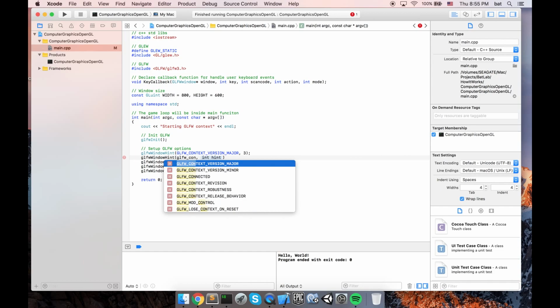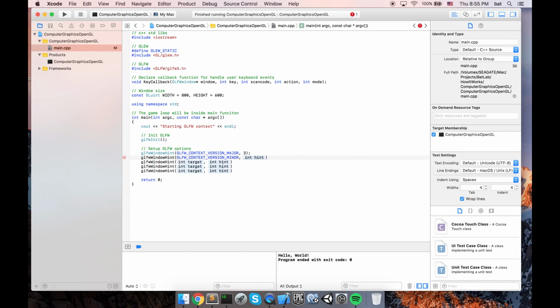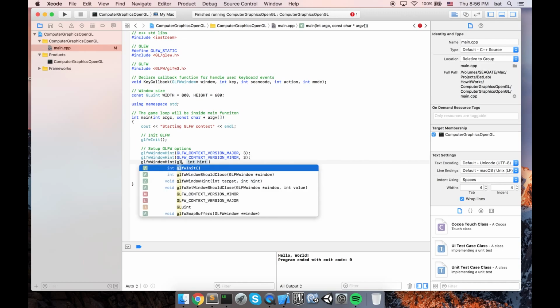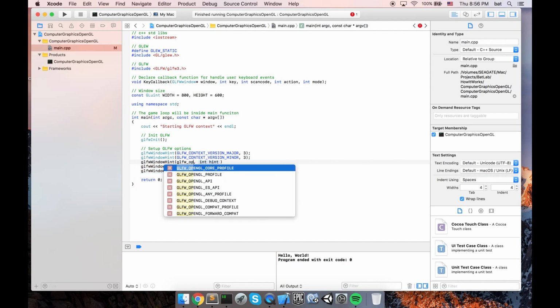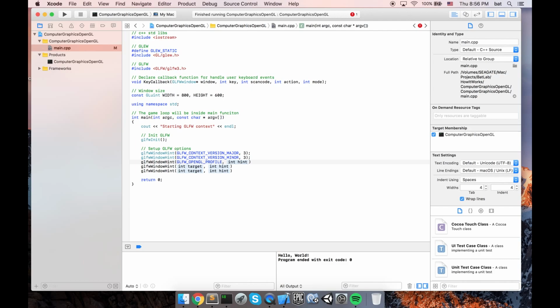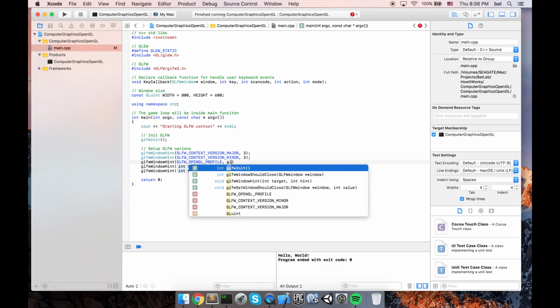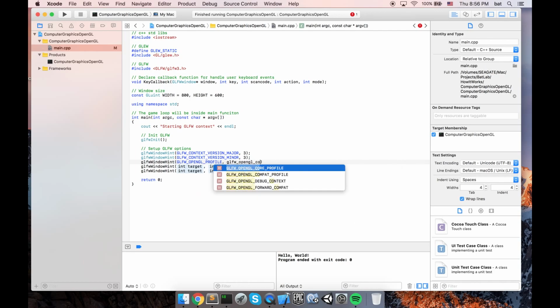Then GLFW context version minor, this will also be version 3. Then GLFW option OpenGL profile, yeah, if I write here GLFW OpenGL core profile. At the end of that lesson I will include the link for the GitHub repo, and you will see all of that code.